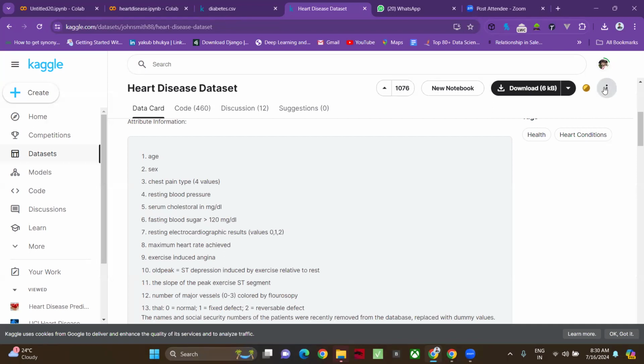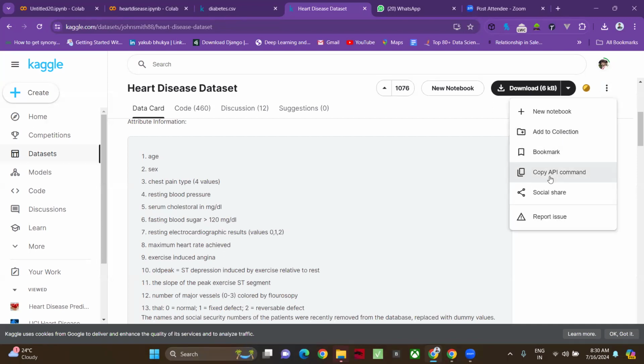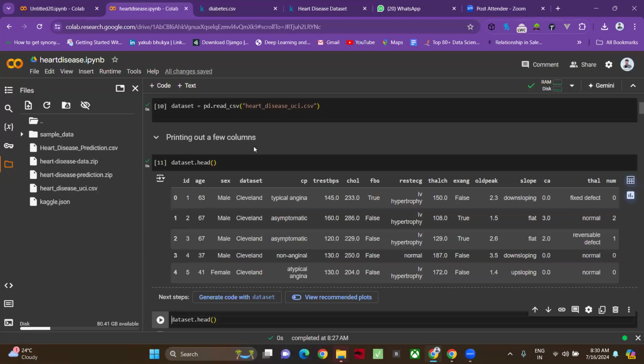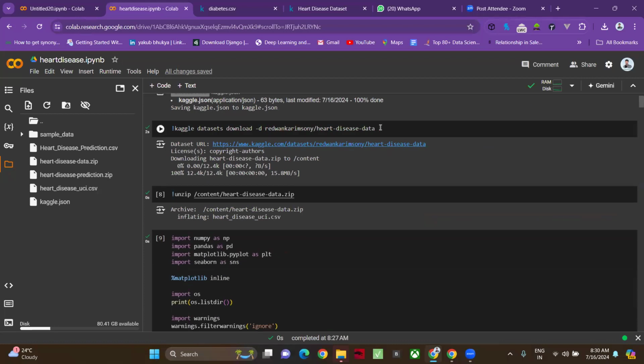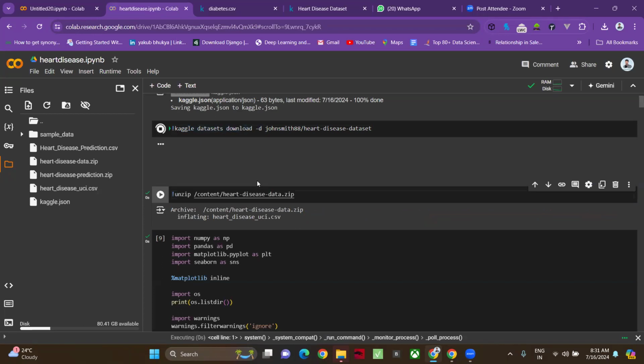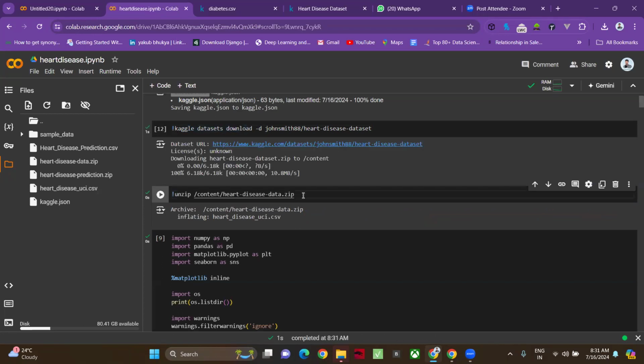Okay, so now we'll see. Copy API command. We can do with the other data sets as well, but we have to do a few steps on our own, so that it will take some time. Yes, it's working. We have to unzip this one.